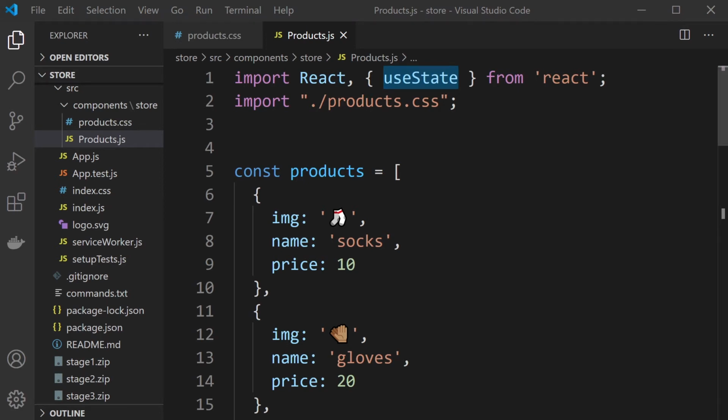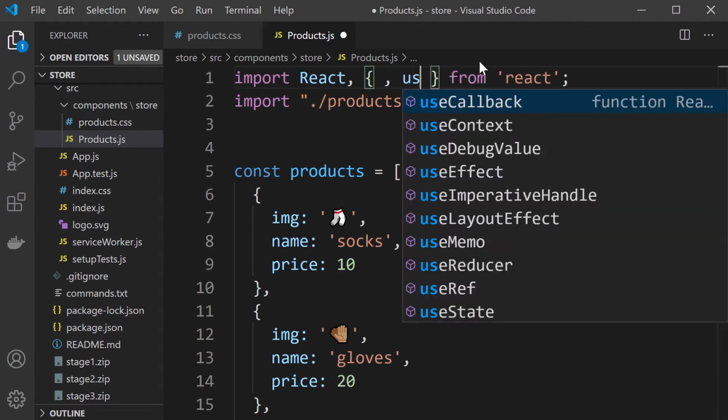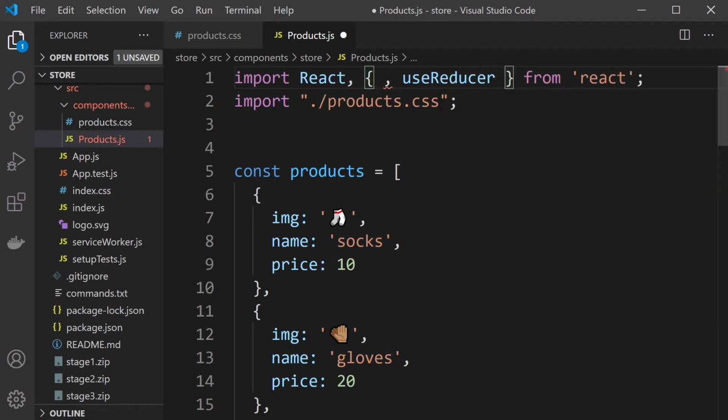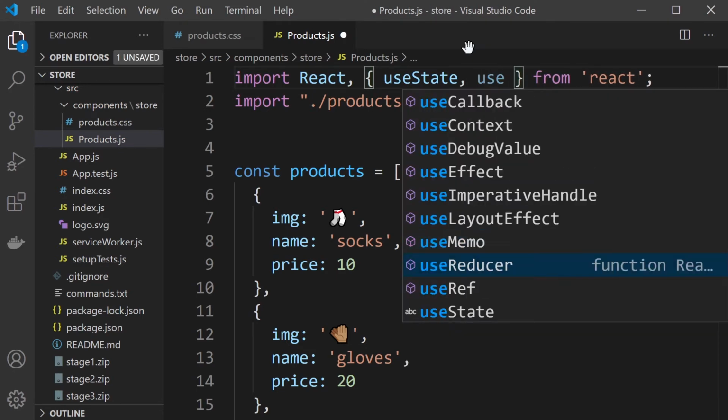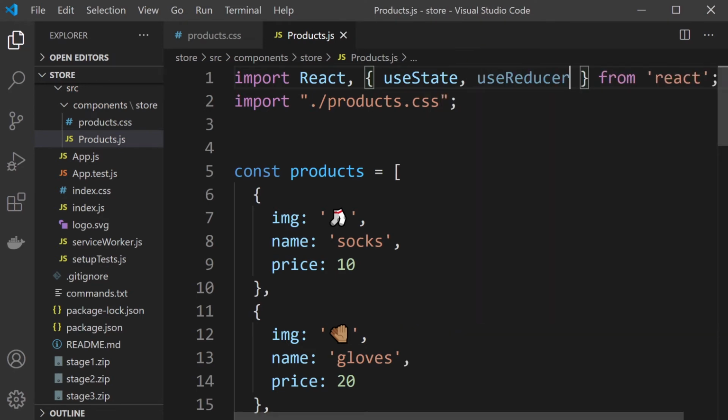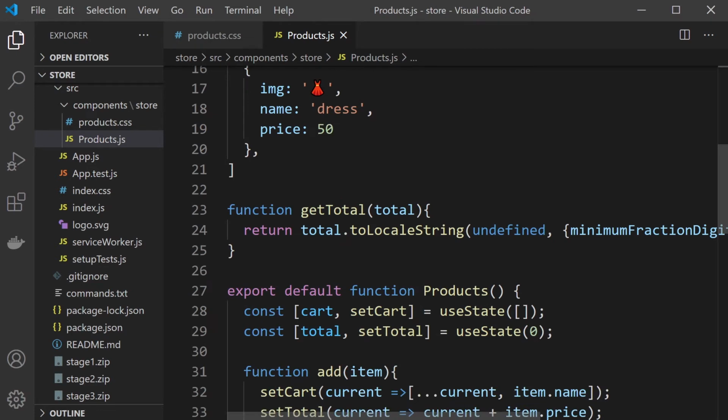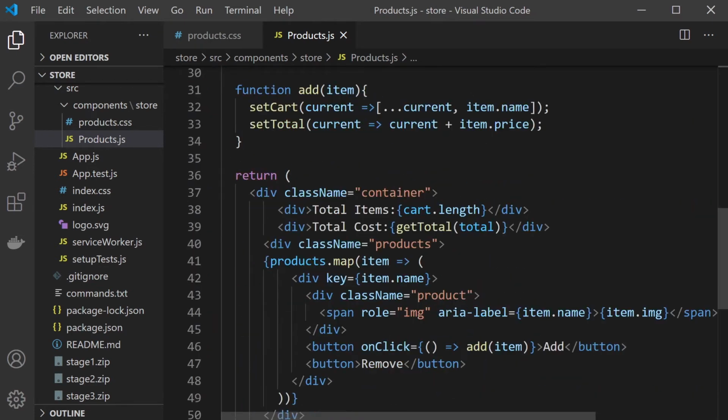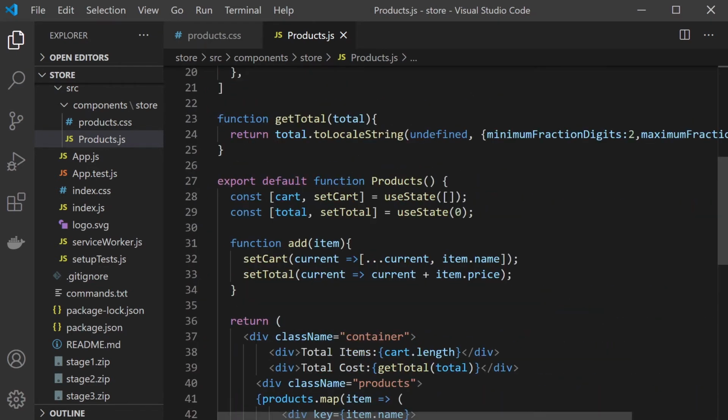So first of all, we need to just import this in. You can see all the different use hooks we have available here: state, reducer, memo, effect, and so on. These are all different hooks that we could potentially utilize. So let's bring in the useReducer. Okay, so let's bring this in, and now let's see how we can integrate it and refactor our code here to utilize it within our system.